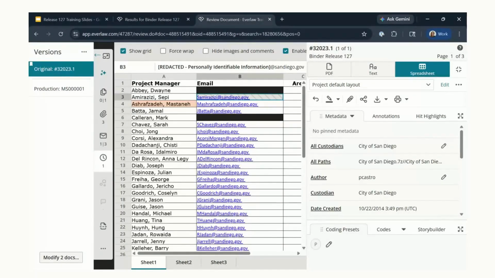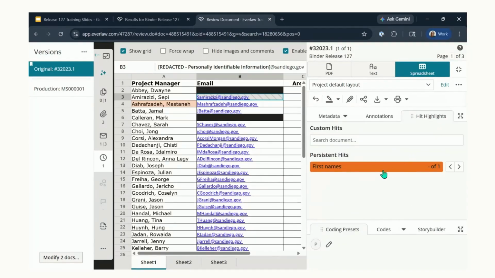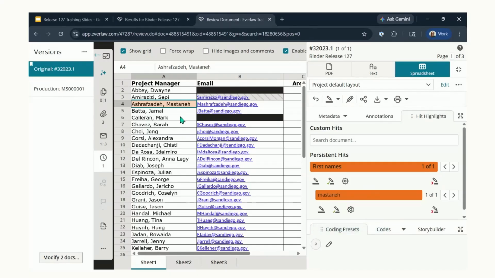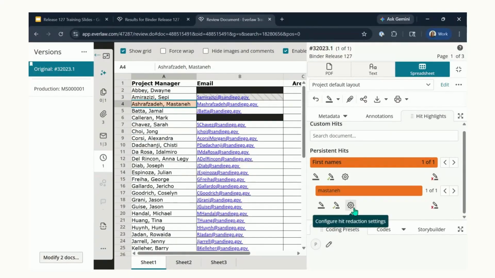Now, as I mentioned, this functionality is also available in hit highlights. If I go to the hit highlights tab and then click on my first names here, and then select this specific name, we see that the hit is highlighted over here on the spreadsheet. If I click on the gear icon, we'll see that I have a new option that says redact entire cell when a hit is found. If I want to just partially redact this cell, I can toggle this off.